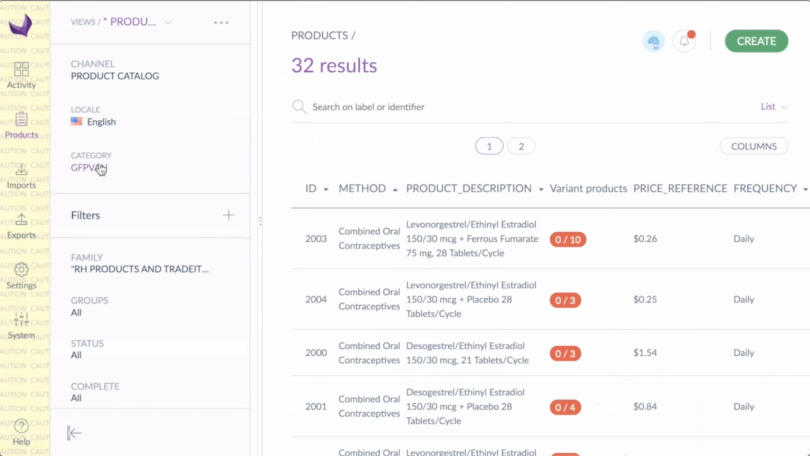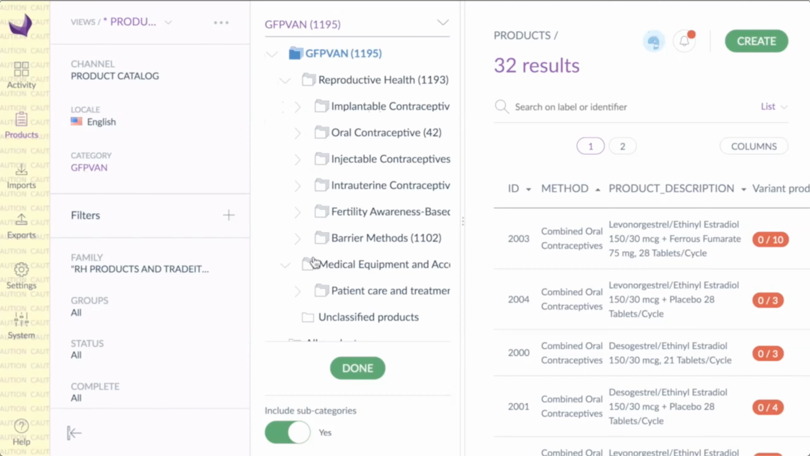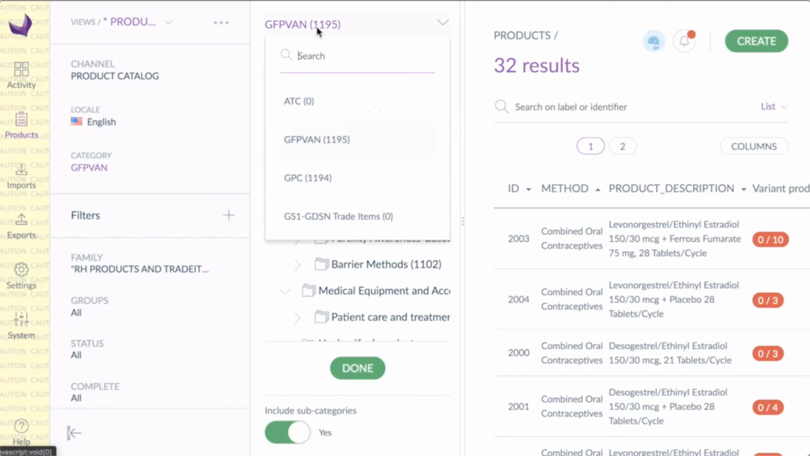Okay, so let's bring up our category search here. And now once I do this, I just clicked on the category for Global Family Planning Van, and I have a lot of different categories in here for the Global Family Planning Van. But that's not all that I have. I of course can have other category systems, such as ATC or GPC, or since I have 1,200 products, maybe I'm interested in product sourcing.